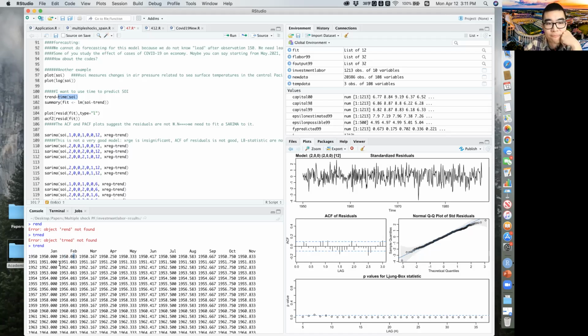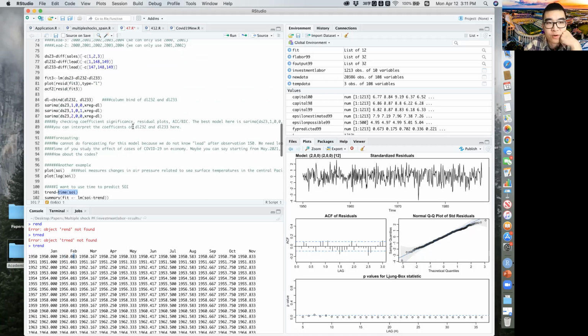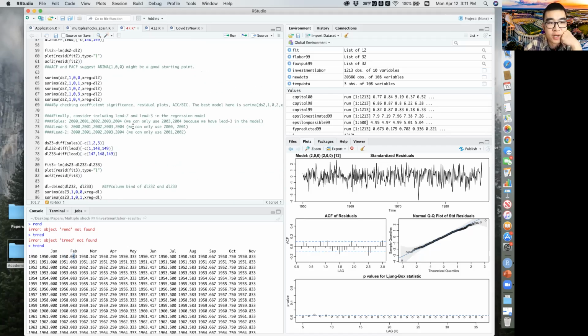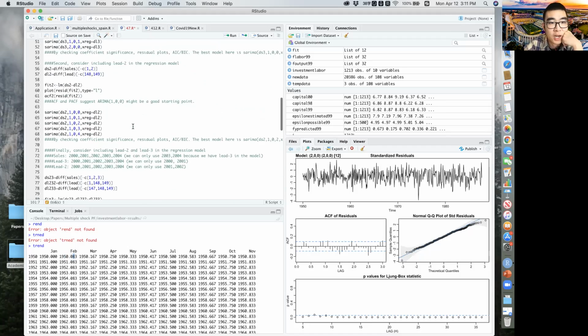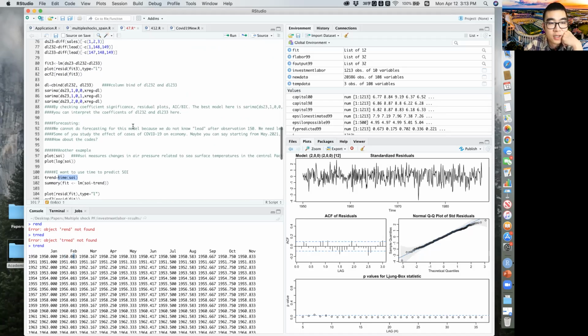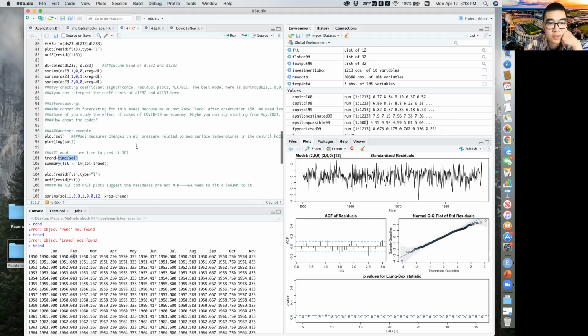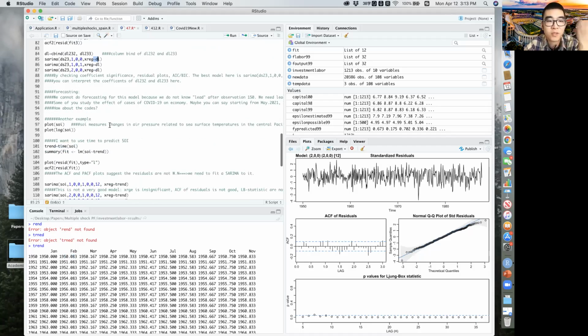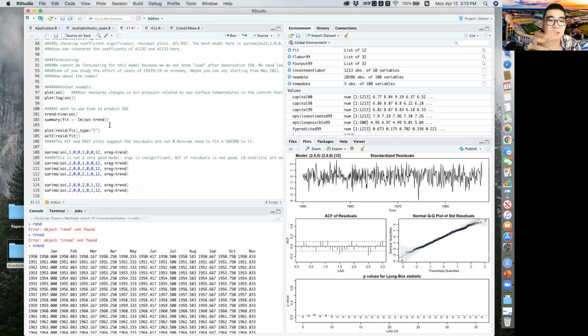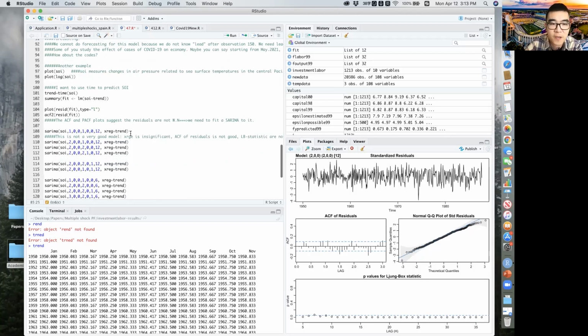Just recall the example from last class. For example, in some of your analyses, you want to study the effect of COVID on some economic variables, then the xreg there would be the number of new COVID-19 cases.